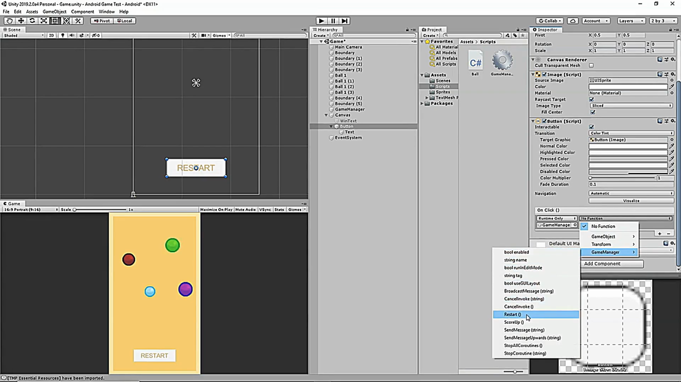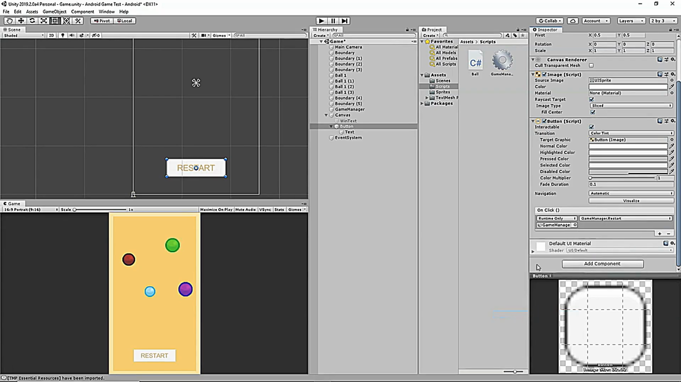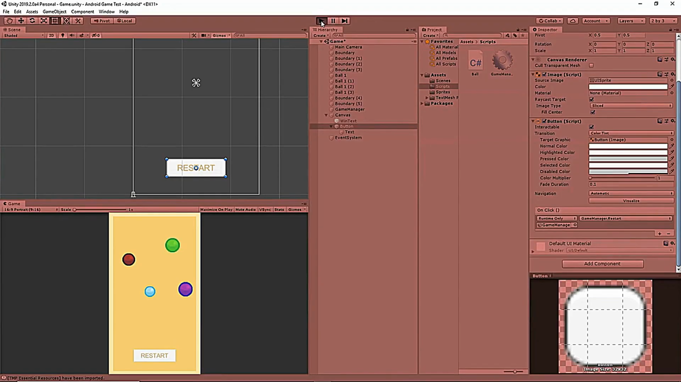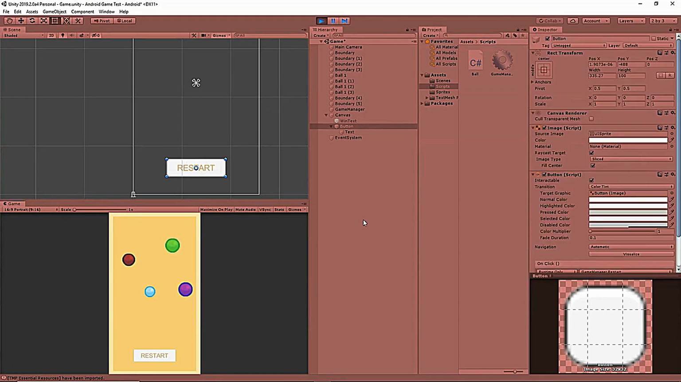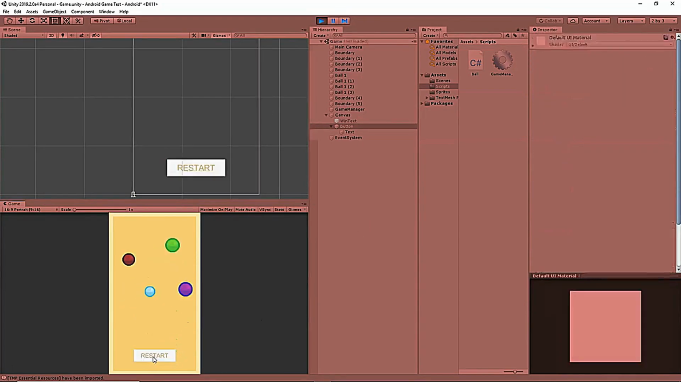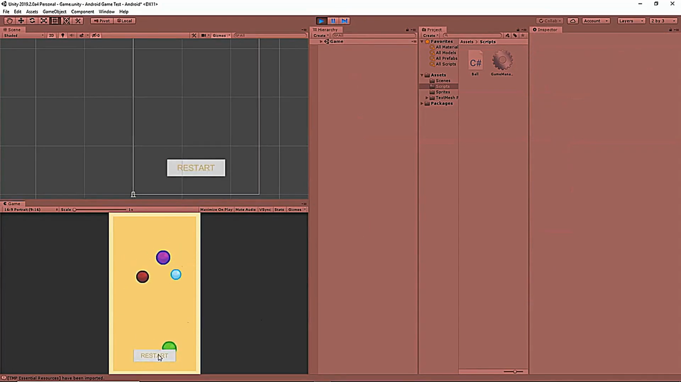And from here, we're going to select this Restart. Now make sure to create the Restart a public function. If you don't make it public, you will not be able to select it from here. So now we can click on this Restart, and as you can see here, we have this Restart function attached to this button. So now whenever we click this button, the game will be restarted. So let's click on play and check if it is working or not. So we have clicked on play. Let's click on restart. And as you can see, the game gets restarted every time I play the game.